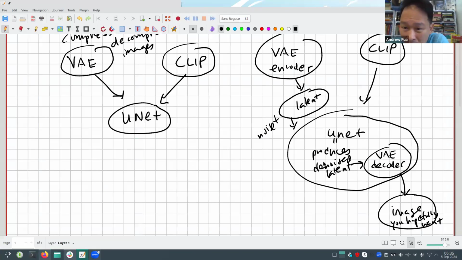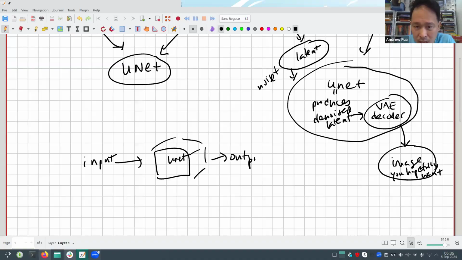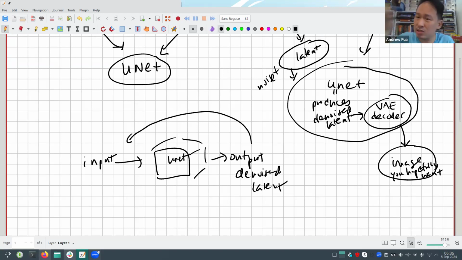Because when you do UNet, you have this magic box, with an input, the UNet, and an output. The output, the denoised latent, actually goes back in, and it does this recursively. So this is a refinement of the image.